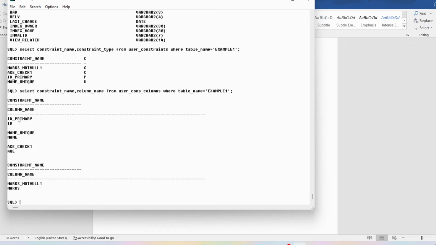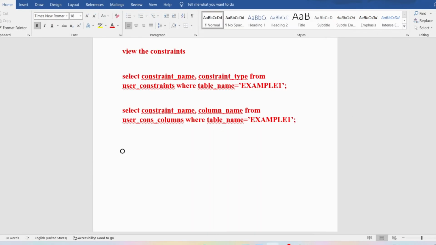On this attribute you have kept this constraint, and if you want to display the constraint type also you can display it. Already we have discussed that. I want to disable a particular constraint using the alter statement. Already we have discussed how to view the constraint. Now next I want to discuss how to disable the constraint for a particular column using the alter statement.